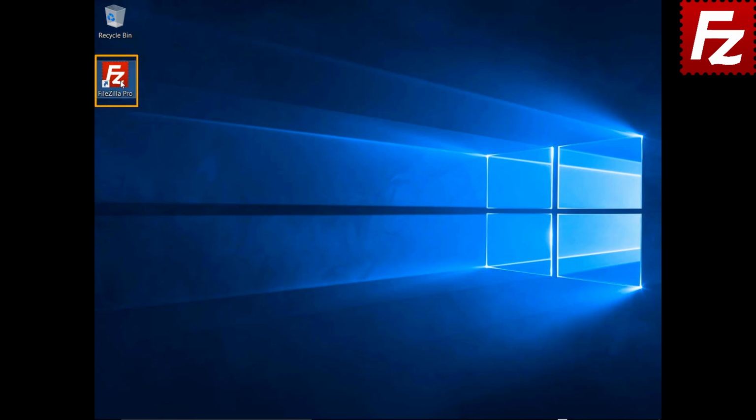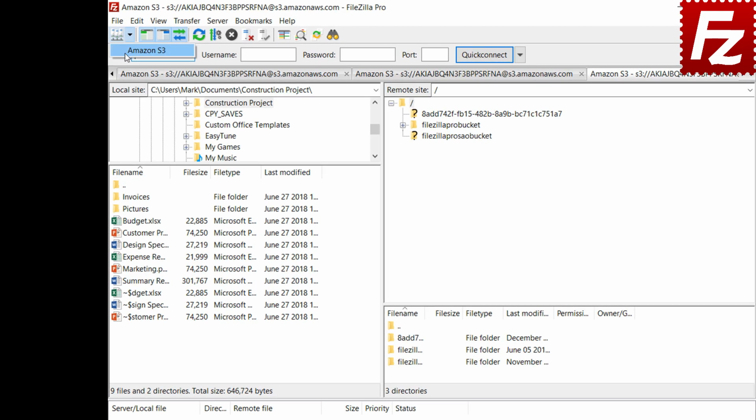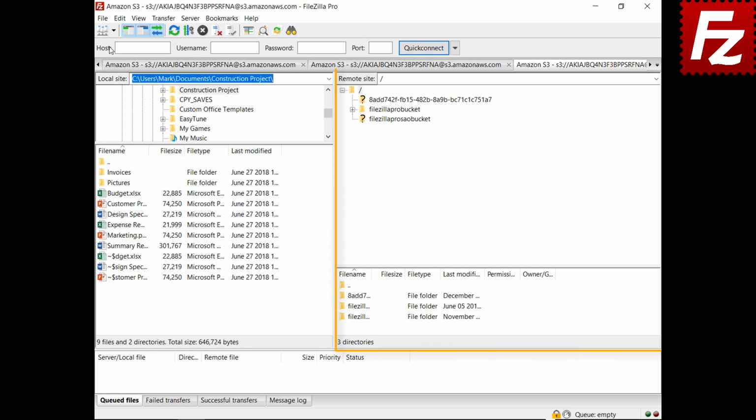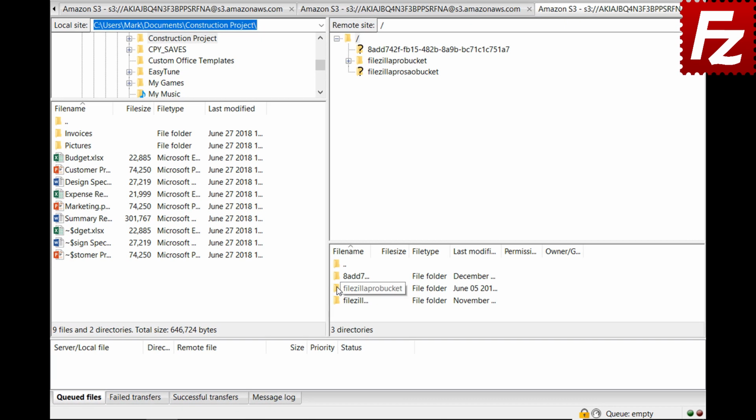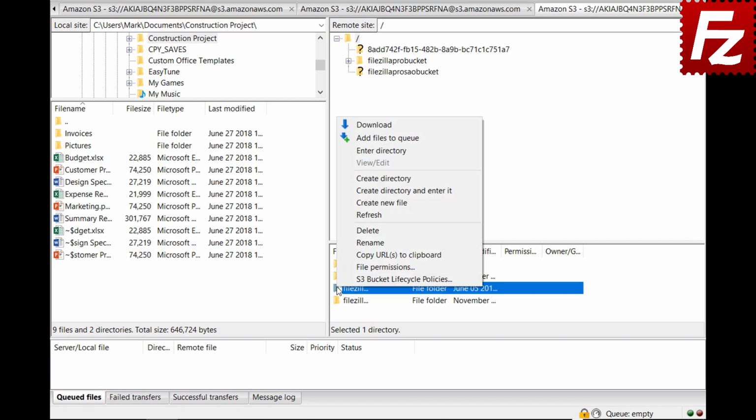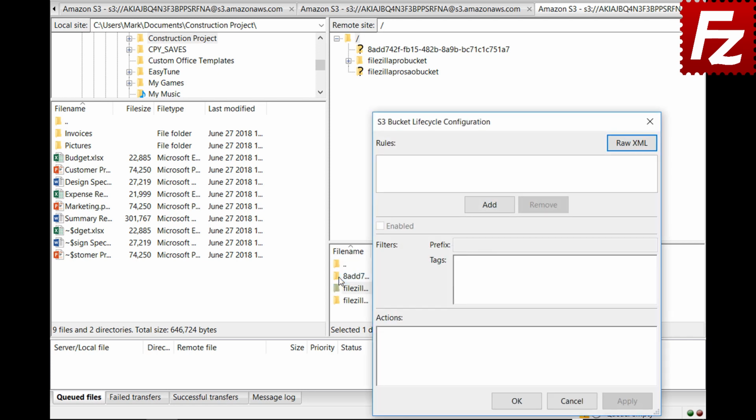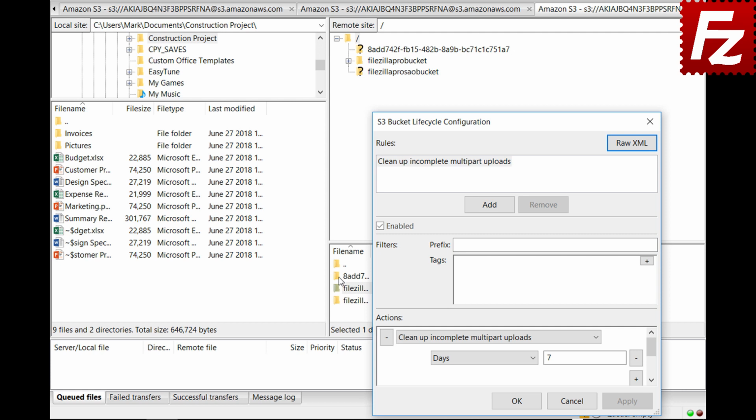Launch FileZilla Pro. Connect to your S3 site. On the right, you see the list of your buckets. Right-click or Control-click if you are on a Mac to open the context menu and choose the S3 bucket lifecycle policies. The configuration is shown. On top, you see the list of rules. If the bucket has no policy rules, you can set a default rule that cleans incomplete multi-part uploads after 7 days. To create a new rule, press Add.